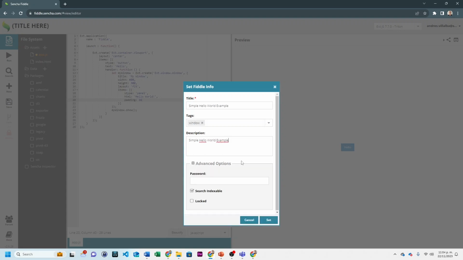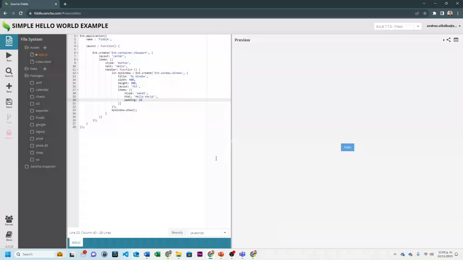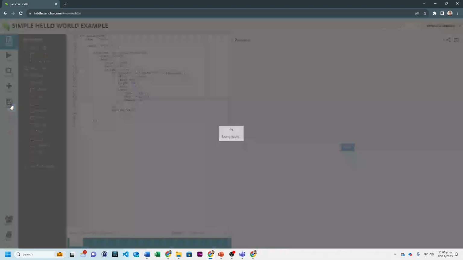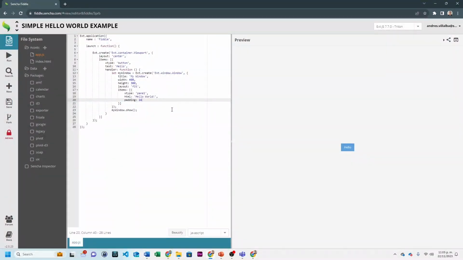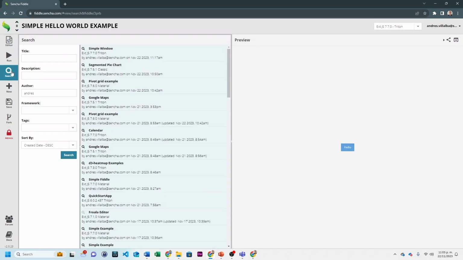If I click on advanced options, I can add a password so that not everybody can look at it. I can take it off from the search bar, or I can lock it. Right now, I'm just gonna leave it like it is, and I'm gonna save. Okay, and we want to try something else, we can do it. But for now, let's do something a little bit different.